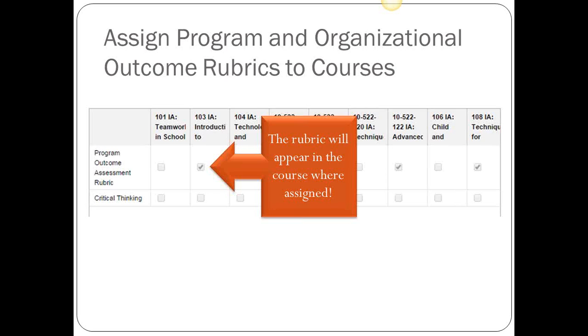Once you've designed your program and you've maybe built a program assessment rubric, we showed the rubrics, and now you've got that program assessment rubric, or maybe you even have a rubric for your core abilities at your organizational level. You might have a rubric for each one, critical thinking or act responsibly, and it would be something that would be tied to all the courses or all the programs, and they have to be used within those courses. WIDS has the ability for you to assign program and organizational outcome rubrics to the courses. The rubric will just instantly appear in the course where you assign it.